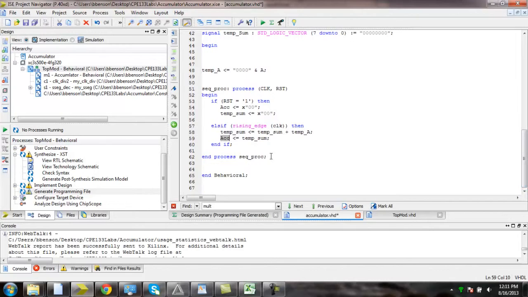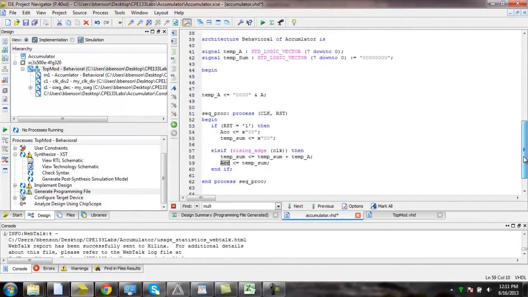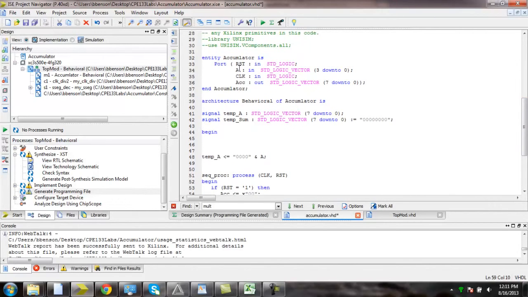And if I wanted to see this actually happening on my board, what I could do is assign switches to my A input, assign a clock value, and assign my accumulator output to my 7-segment display so I could see it on the display. And then as I put in switches, every rising clock edge, I'll see that value get added to the accumulated value. Now, you might be thinking, wait a minute, that clock goes really fast.